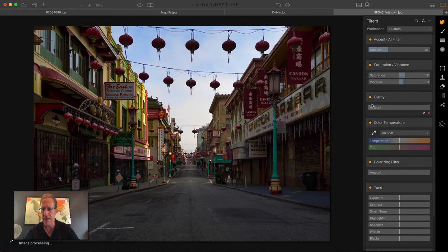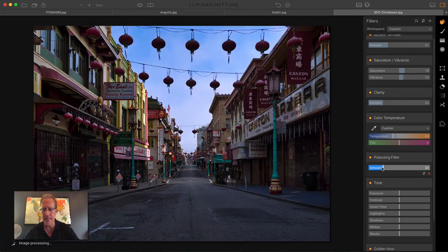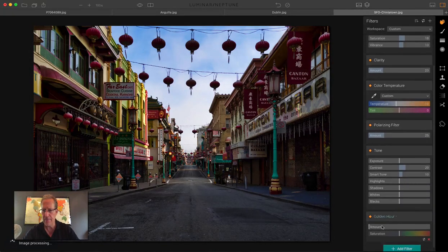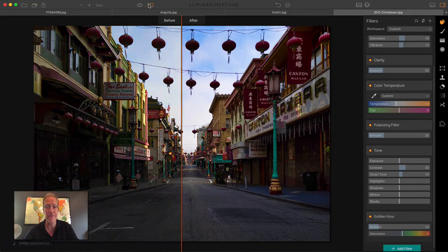And I'm just gonna make some slider adjustments here to kind of see what I end up with. And polarizing, I definitely need some of that. It's a little too blue. Smart tone, let's try that. And add a little contrast. And then I'm going to bump up the golden hour to give it a little bit of that sunrise glow. And maybe that's a little too much. But there we go. Let me show you the before and after.